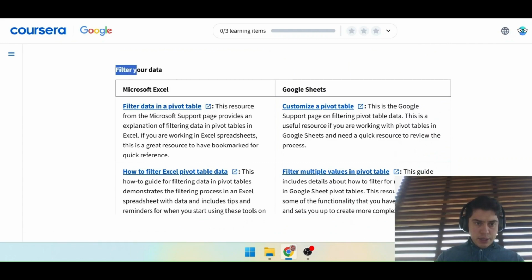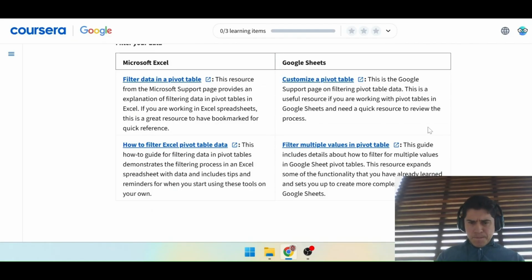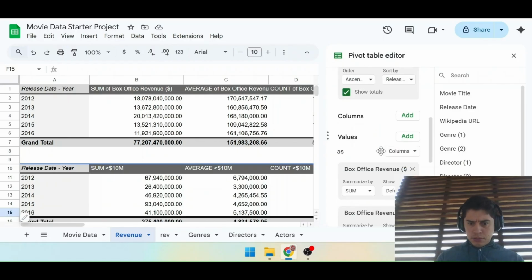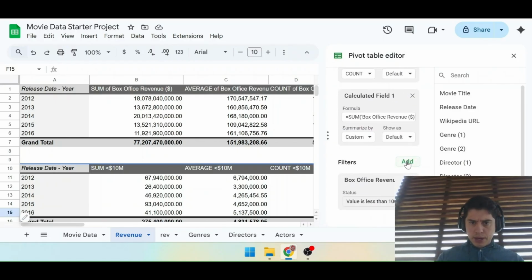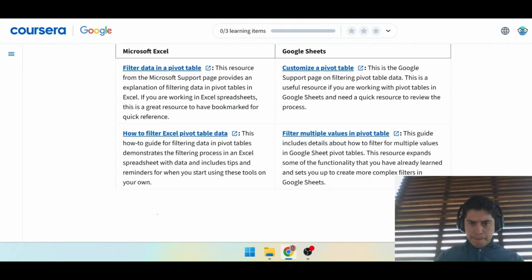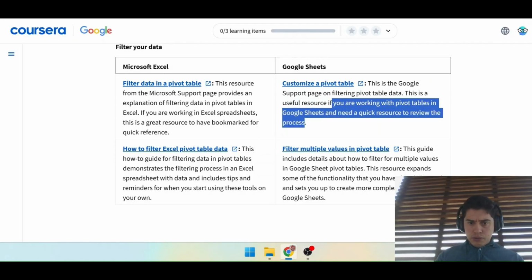Next is filter your data. Customize a pivot table. Yeah. So when I go into pivot table, on the bottom, you can add the filters. This is a useful resource if you're working with pivot tables in Google Sheets and need a quick resource to review the process.